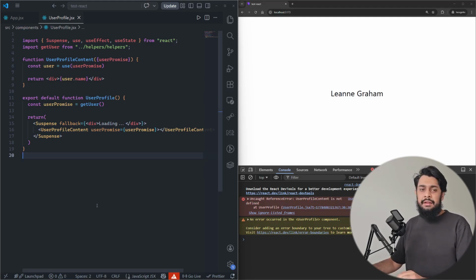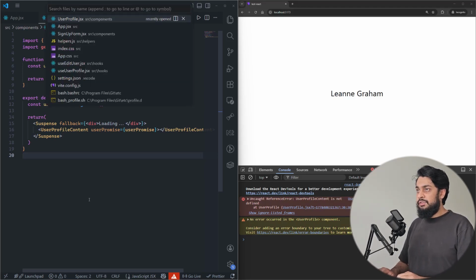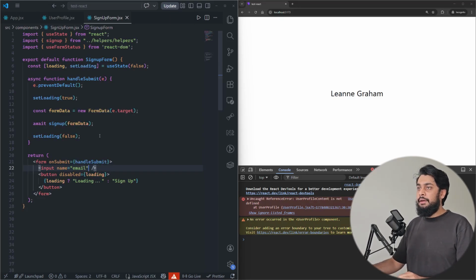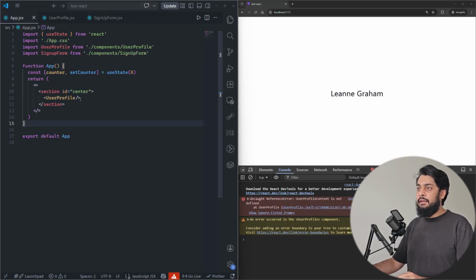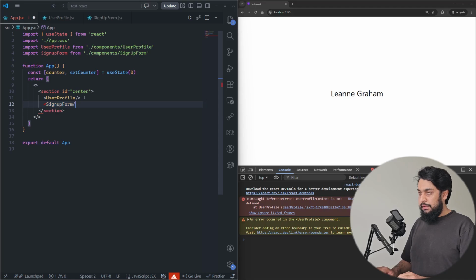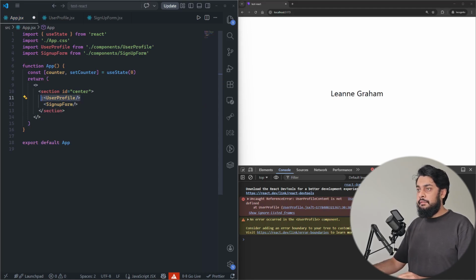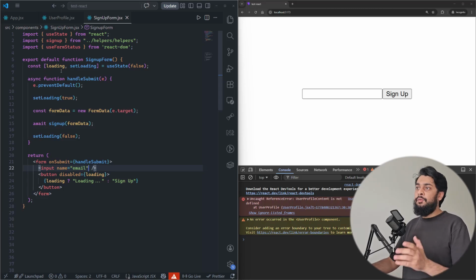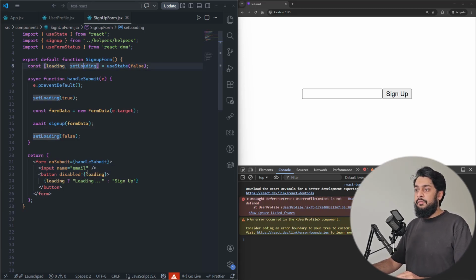Let me show you another example which I have already created for you. I will not jump into most of it, but here you can see I can first import the sign up form. Here I can comment out the user profile. So in the sign up form, you can see that we have a useState with a loading state, and when the user there is an input.